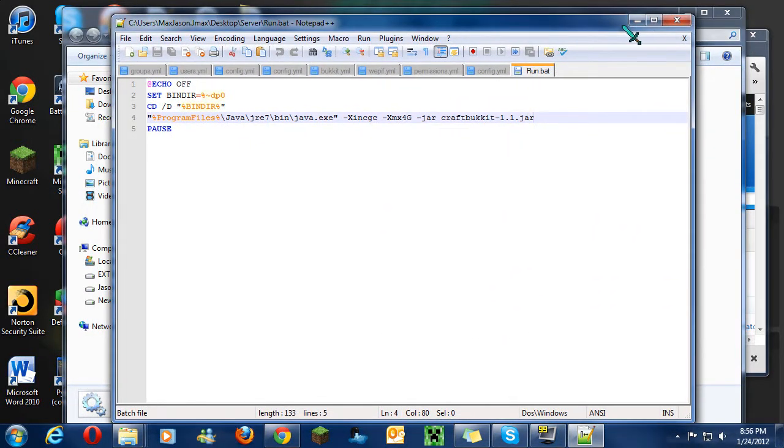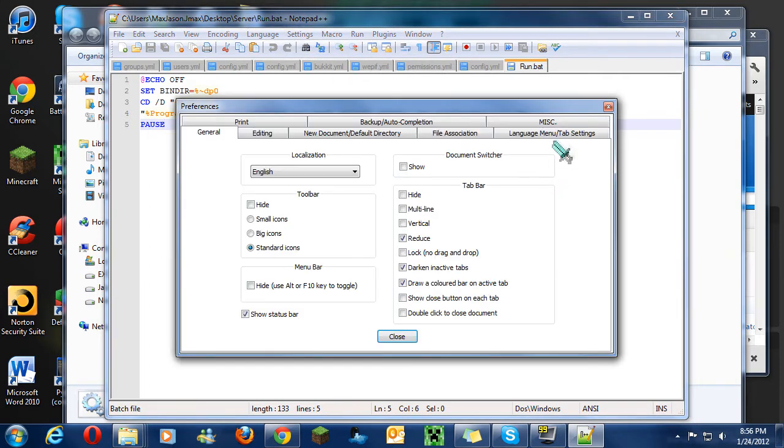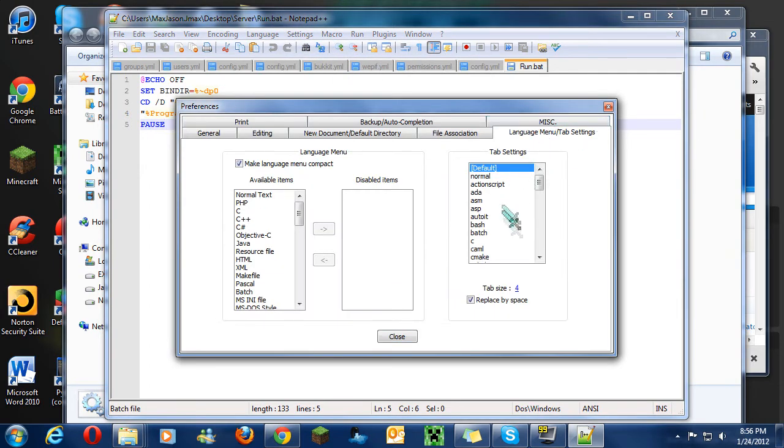And also, you should be downloading Notepad++ because it helps editing permissions files and such, and it really helps with the spacing and syntax stuff. You also want to go to settings, preferences, language menu, tab settings, and make sure tab size 4 and replace by space is checked.